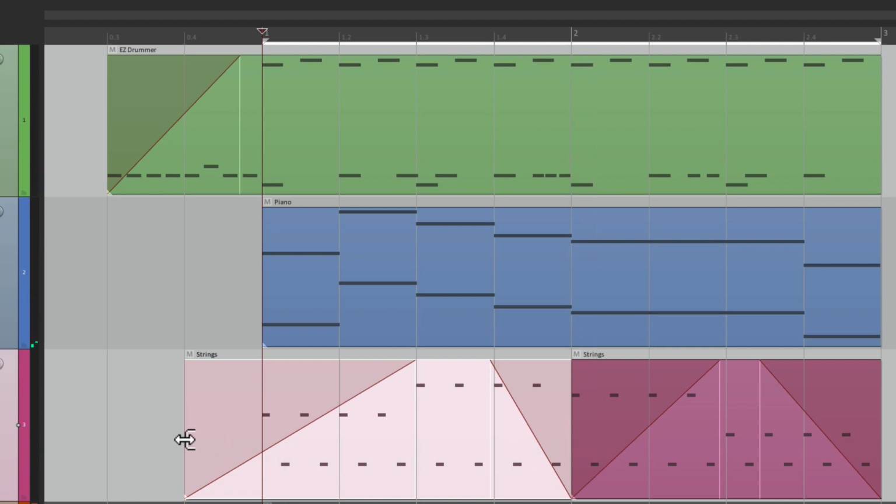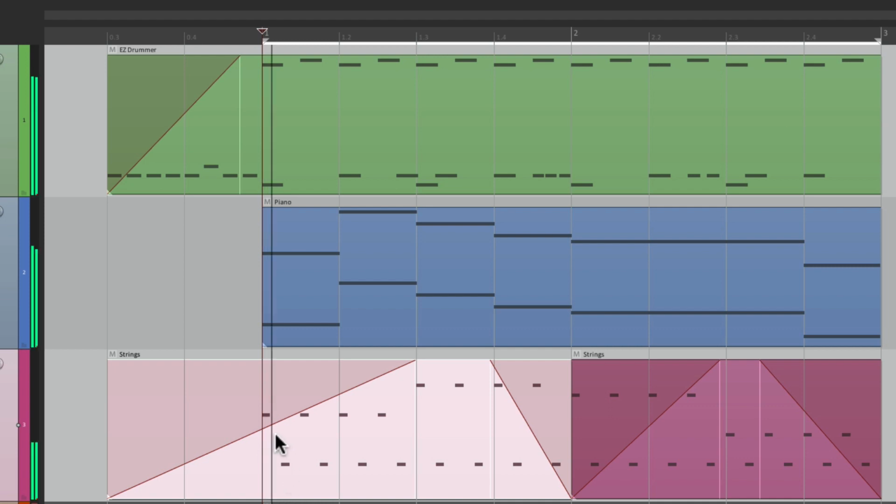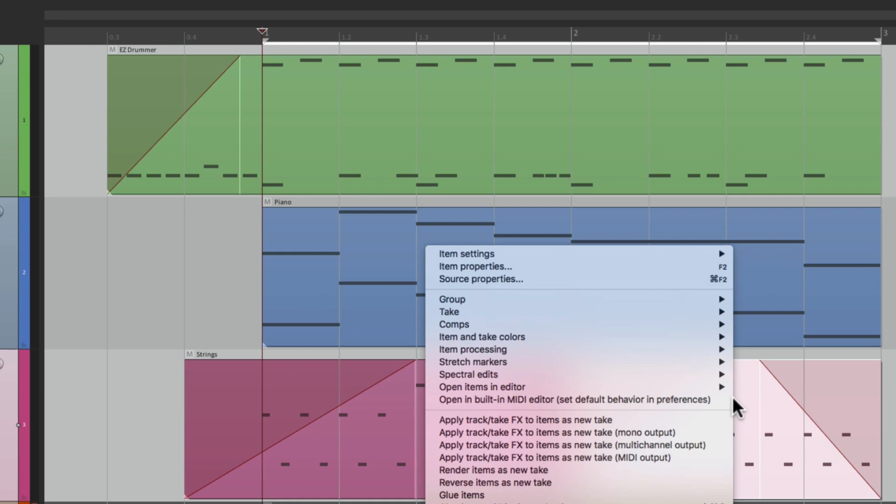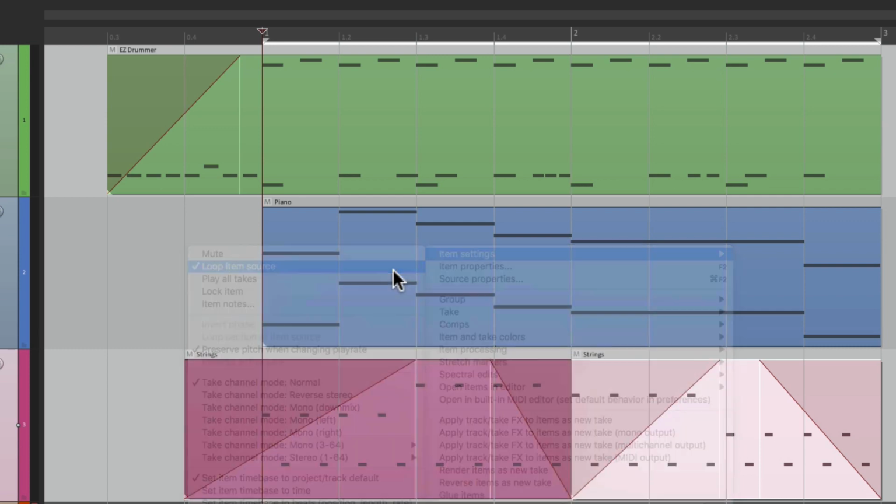And we can readjust it by changing where the fade starts. So now it's a bit louder. But let's put it back to here. Let's do the same thing with this one. Let's turn off the looping.